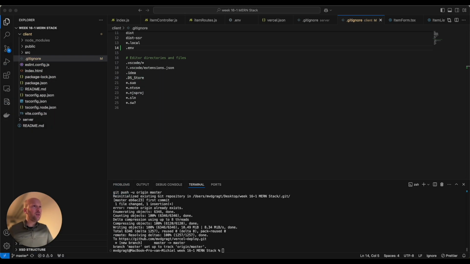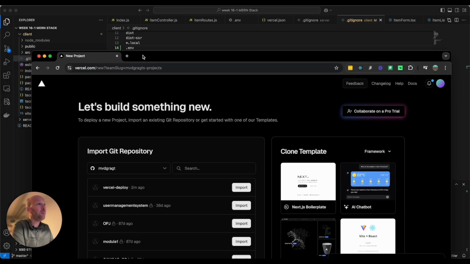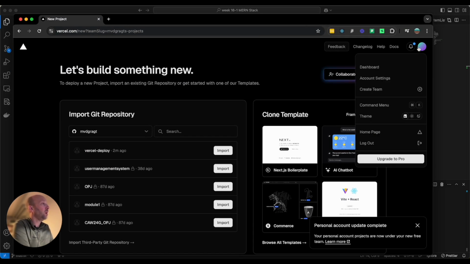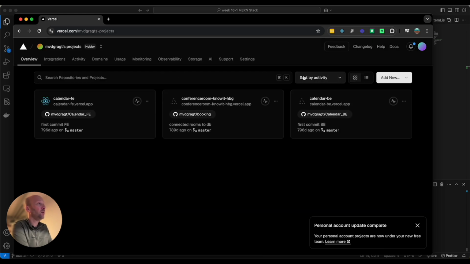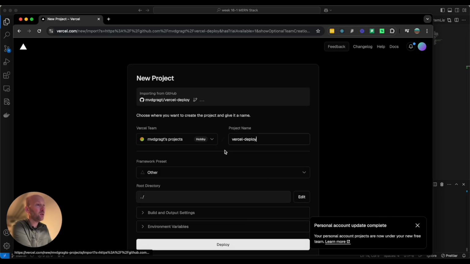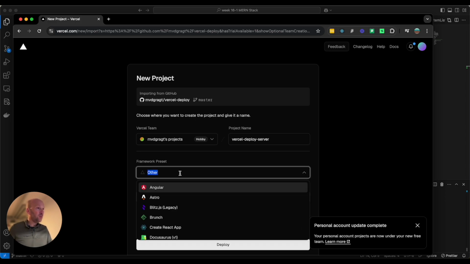So create an account with GitHub if you haven't done so yet. And then we can click on the dashboard here and click add new project. So you see here's my GitHub projects. I'm going to import this. And I'm going to say this one is the server, and we leave this to other.